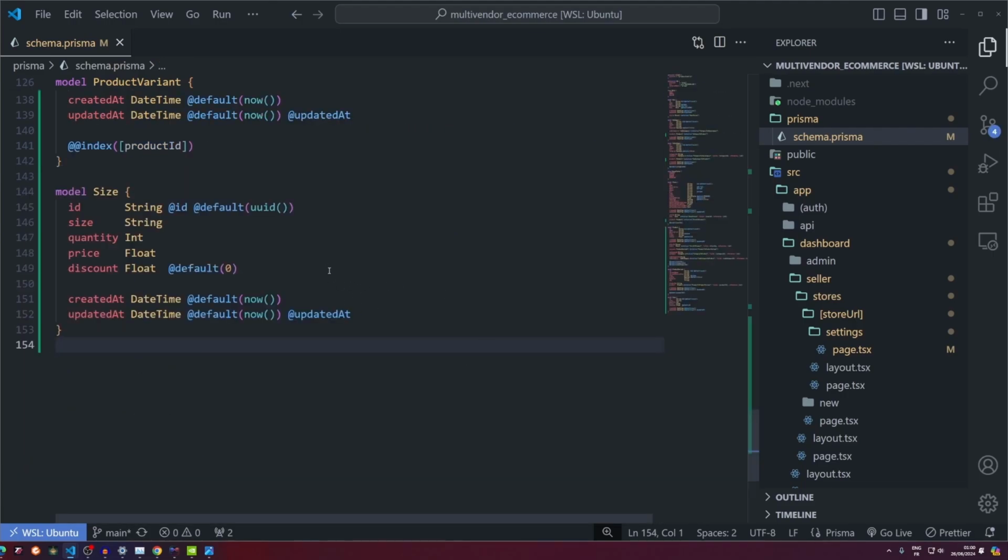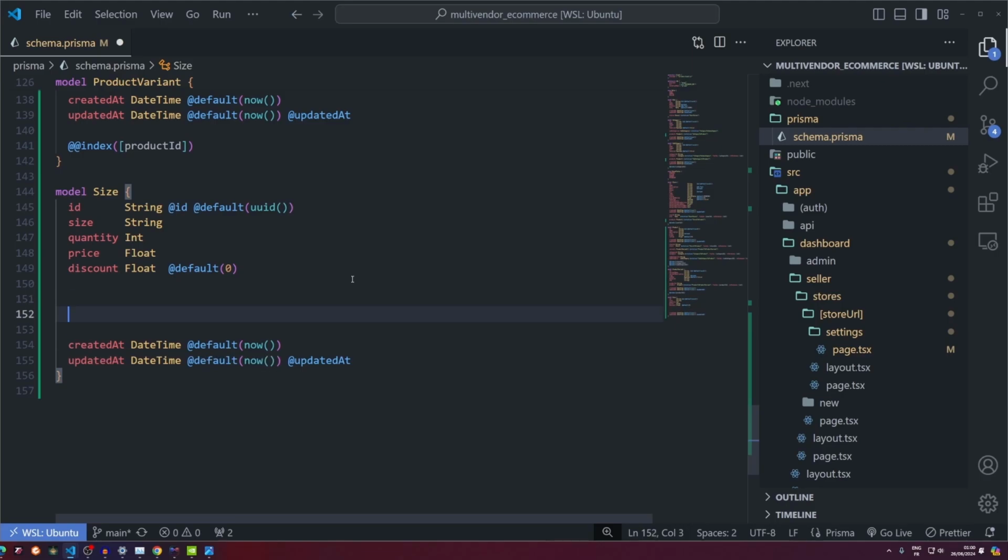Now we can actually create the relation for the size. So it's going to be the variantId, or you can call it productVariantId, which makes it easier to understand. Make sure you don't start it with a capital letter. That's the wrong way to do it. Always do it just like this. You can do it, it's not going to throw an error, but the standard is to always have everything start with a lowercase letter.